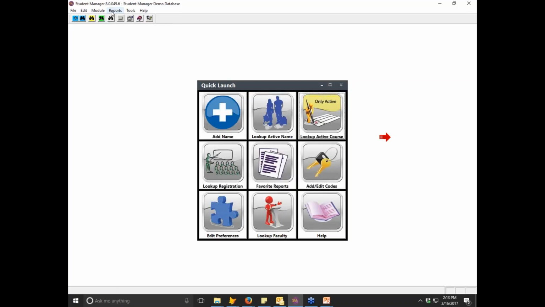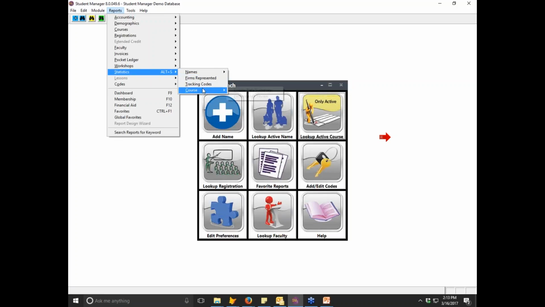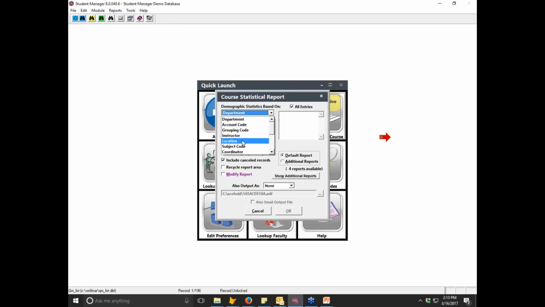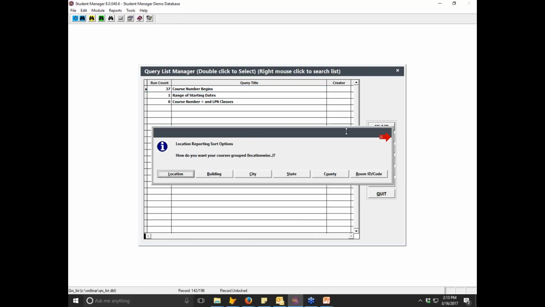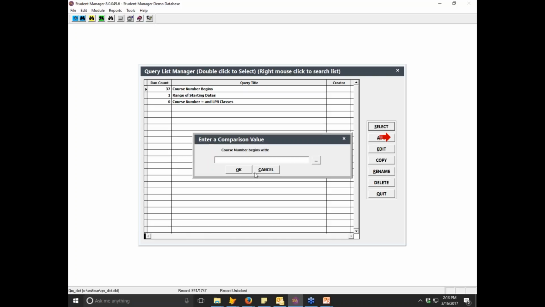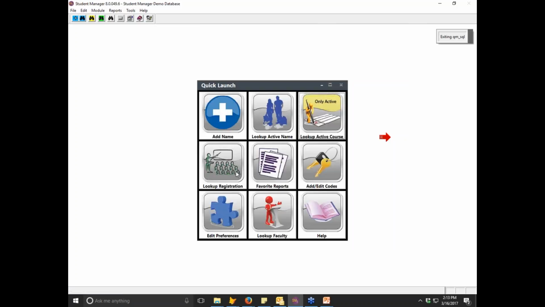Whoops, wrong one. There we go. Reports, statistics, course data summary. So we're going to go to location, summary report, default, course number begins. Now, how do we want to sort these classes? By the full name of the location, Beaver Creek Lodge. By the building name, if you use the building in the room option, you could say Acme Building versus, say, on campus, that would let you test that. If you're doing it by city, state by state, county by county, or room ID code, let's say by city, and we're going to get our 2016 again.